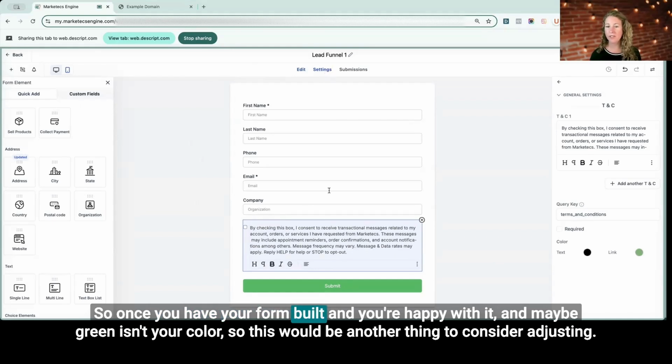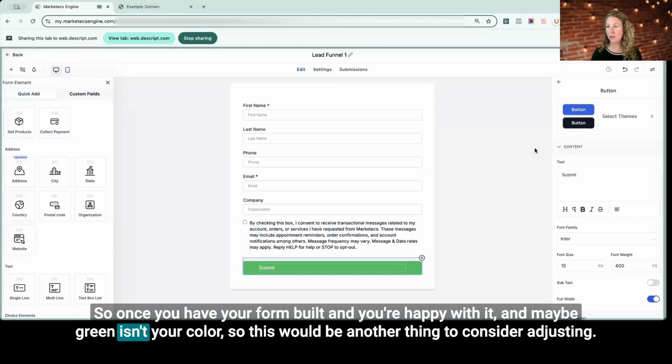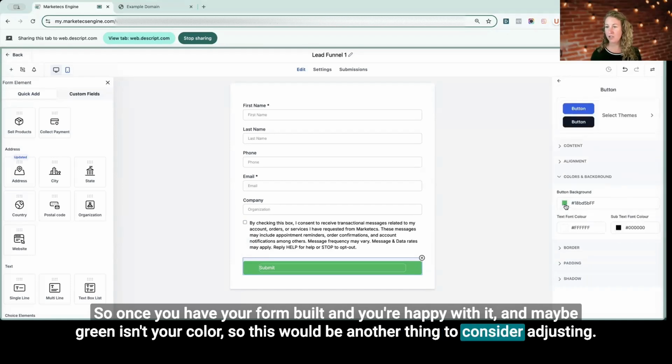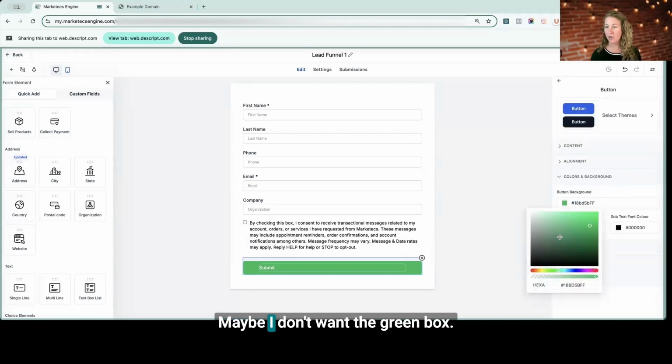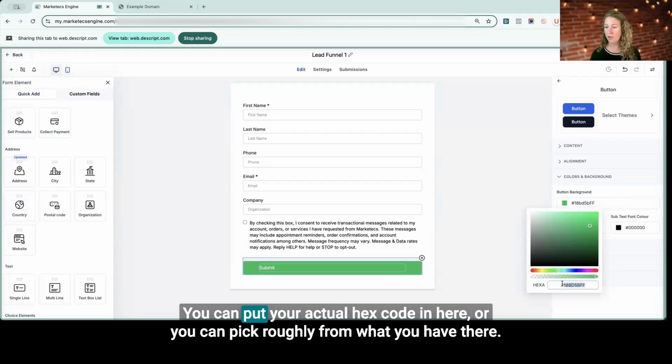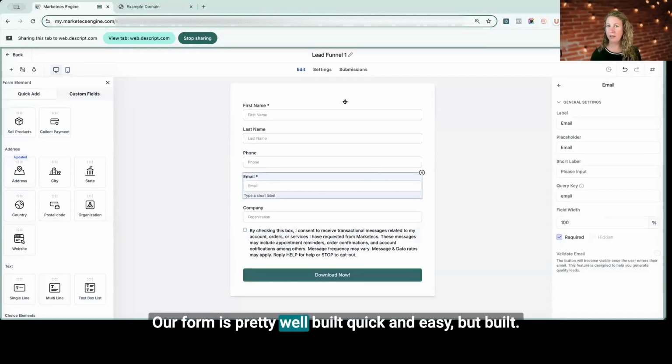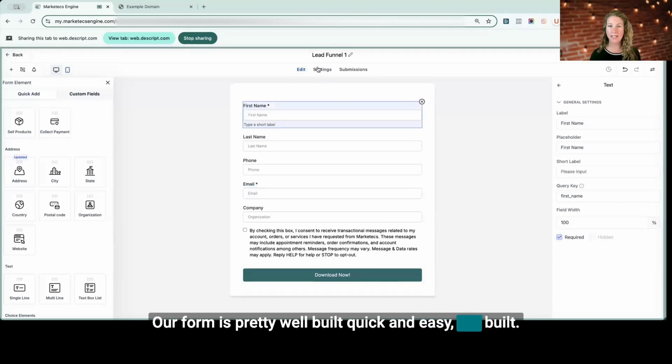So once you have your form built and you're happy with it, and maybe green isn't your color, this would be another thing to consider adjusting. Maybe I don't want the green box. You can put your actual hex code in here, or you can pick roughly from what you have there. And maybe I want "download now" as my text. So there we go. Our form is pretty well built, quick and easy, but built.